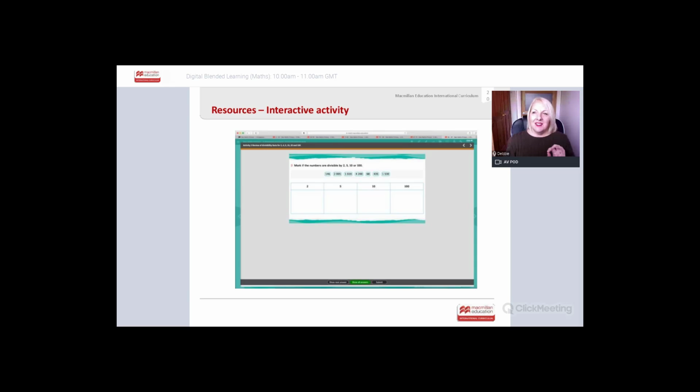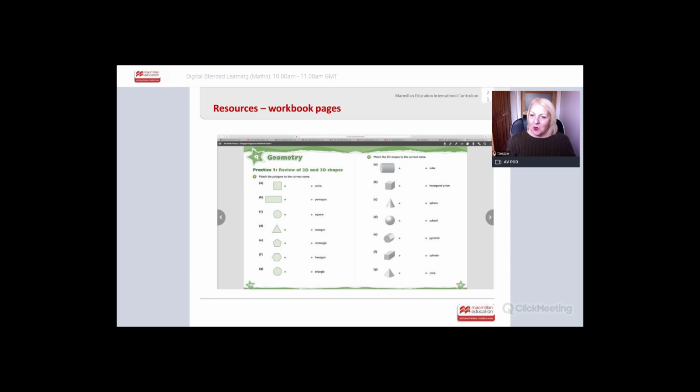This is an amazing resource. Students really, really enjoy it, and you can all come together. Even if you're working remotely, you can all come together over a call and work together on interactive activities like this as a group, collaborate and work together. So they're really good resources.